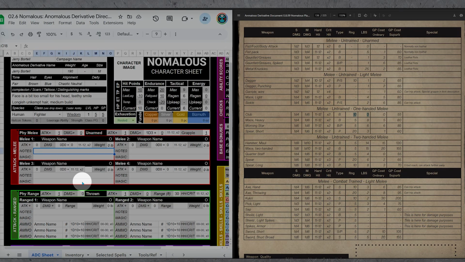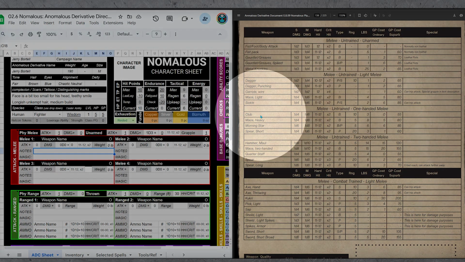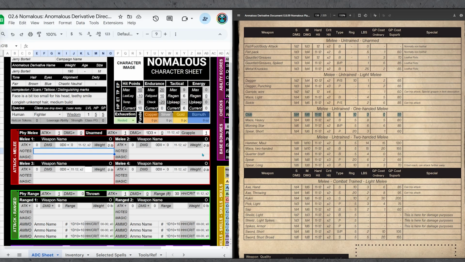So these 4 boxes are for melee weapons that you use on the regular, or if they are quickly accessible to you. We will go ahead and start off by using a club. So we are going to use these values right here to fill out the weapon here. We're going to use melee 1. So we'll go ahead and change the name to club. It is going to be an ordinary club, so we're not going to do any pluses or minuses for it being flawed or superb. So we will keep it an ordinary club.